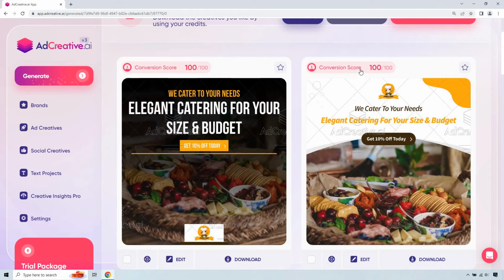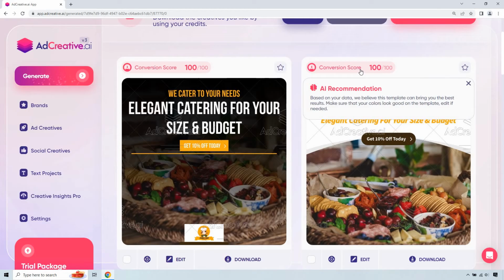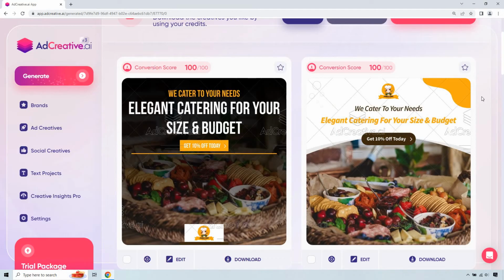You'll also notice there's going to be a conversion score, which I always recommend looking over. It says, based on your data, we believe this template can bring you the best results. Make sure that your colors look good on the template. Edit if needed. So that's a big thing. If there's a lot of sections here that you like, and maybe there's one little aspect you don't like, you can always just edit it.